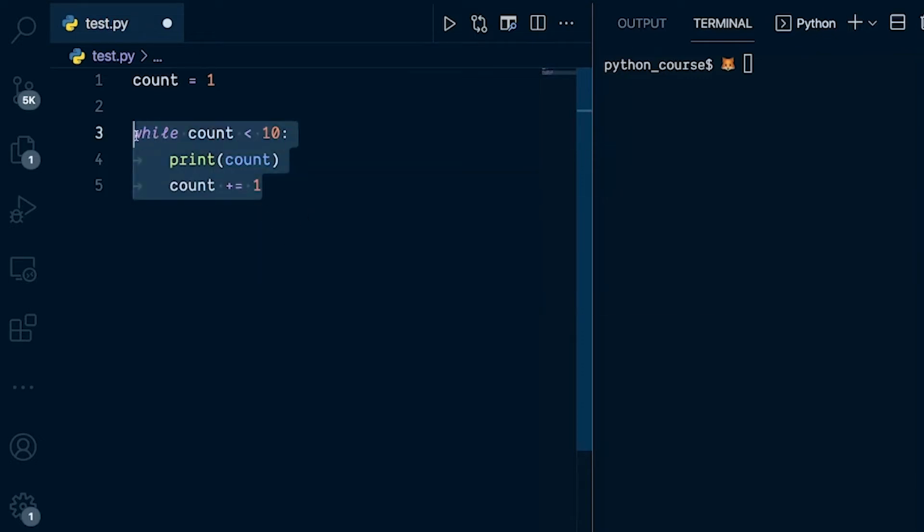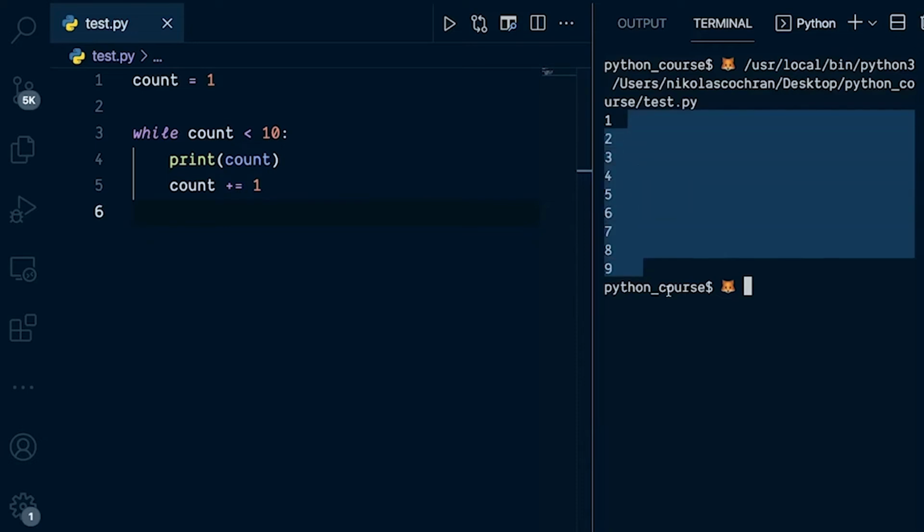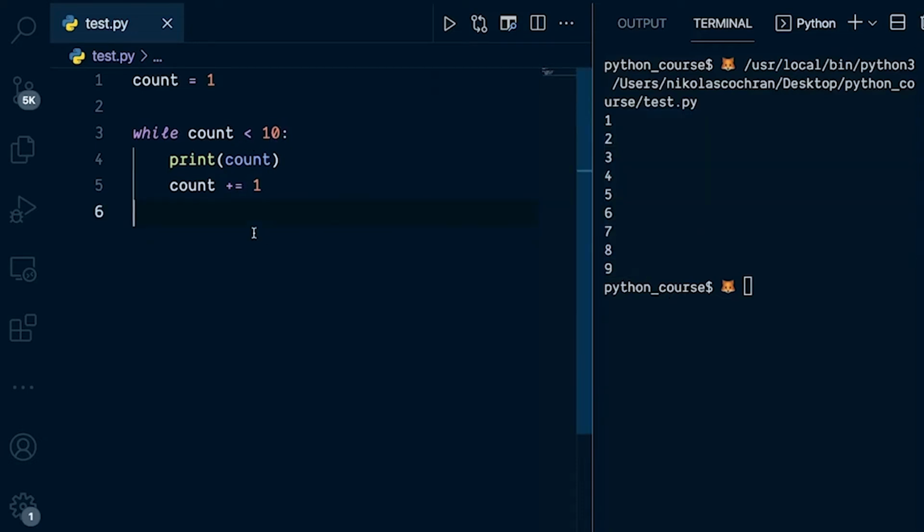So this is the syntax right here. So we're saying while the count, which is currently 1, is less than 10, we're going to print out the number like that, and then we're going to add 1 every time we loop through this. So this will continually loop until this condition is met. So if we save this and run this, you can see on the right hand side, we're going all the way up till 9 there. Okay, so that is your basic while loop.